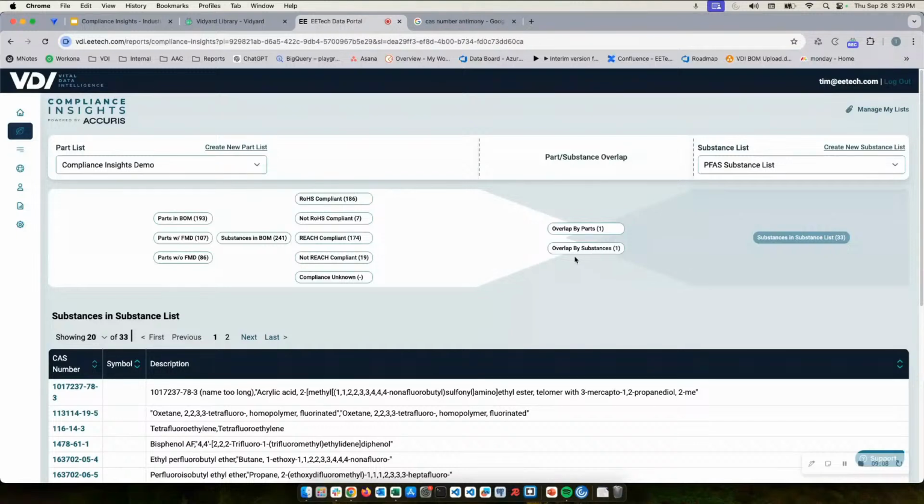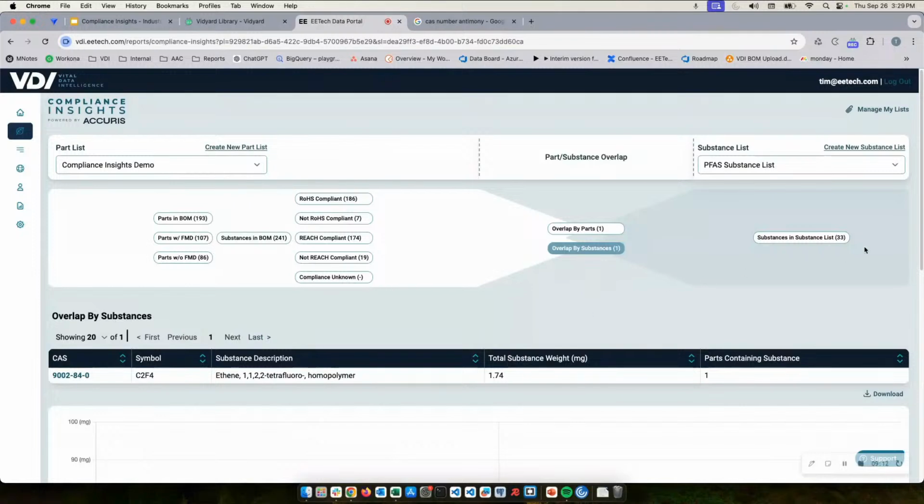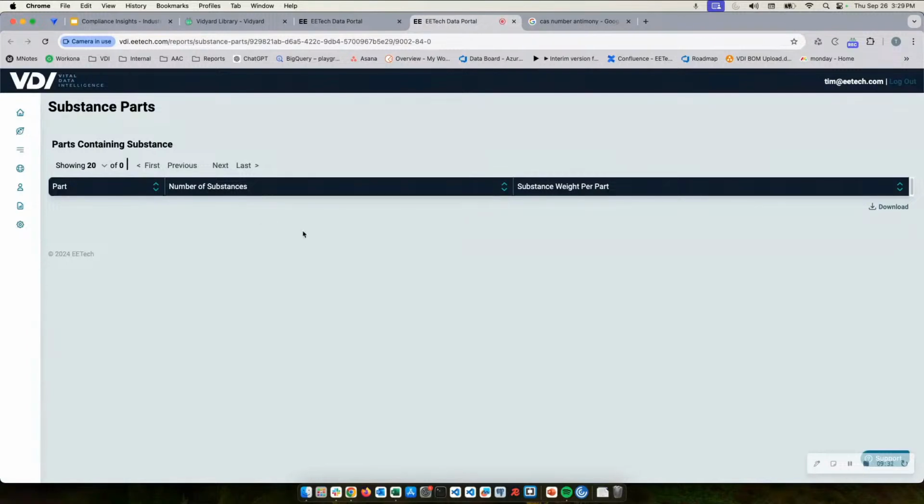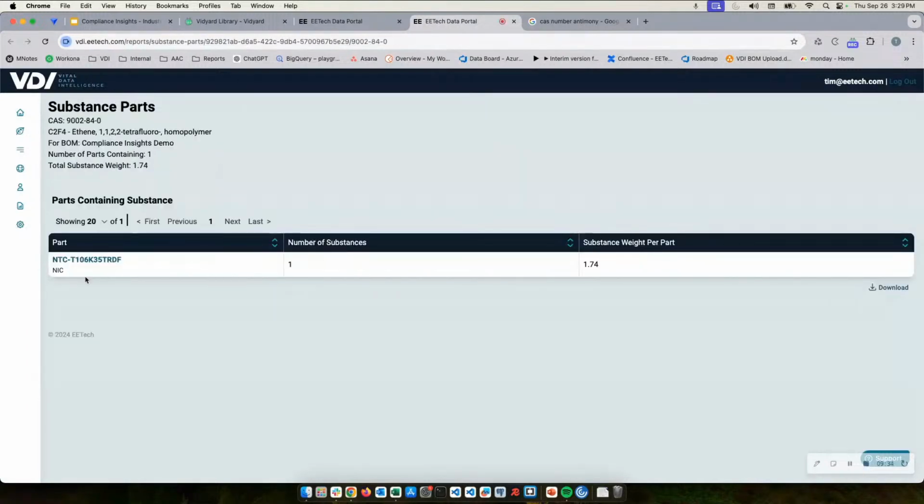And in this case, we do have an example where there's an overlap. So we can click on that. And of the 33, there is a substance called C2F4, or a PFAS substance. And it exists in one of the parts from the bill of materials. So we can click on this CAS number to find out more about which parts contain that substance.